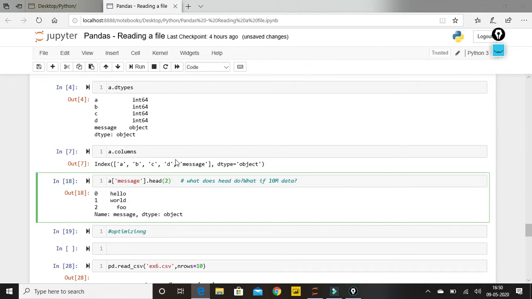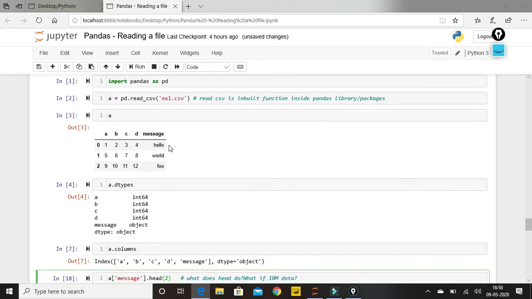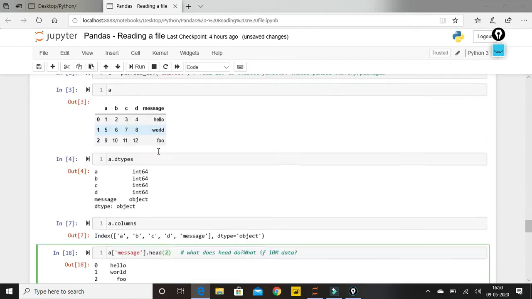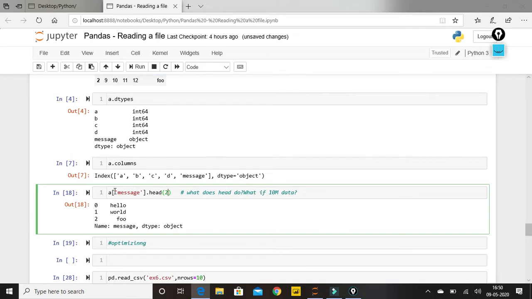Now if you see this data frame, it contains 5 columns. What if I need to get only one column of data? So I'll just mention the column inside a square bracket. This is the syntax, this is the format. Just give the data frame a and then a square bracket, and then give the column for which you need the data.